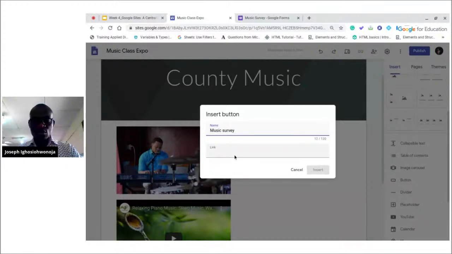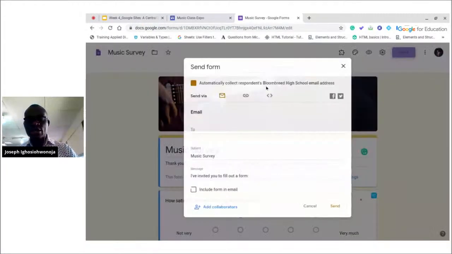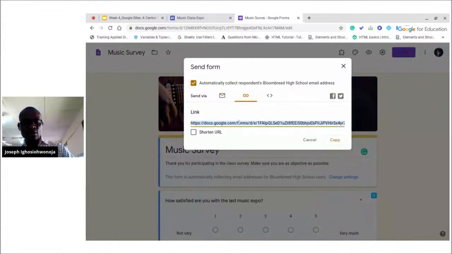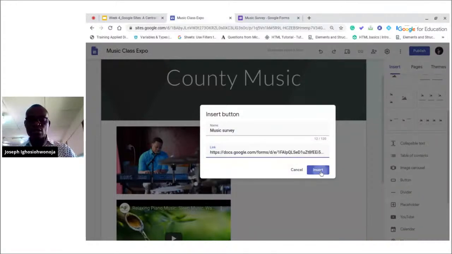Then you have to paste the link here. This is my form already designed here as a music survey. Just click on send to get the link to this form. Okay, so this is the link. I'll copy the link, then go to my site, insert it here.